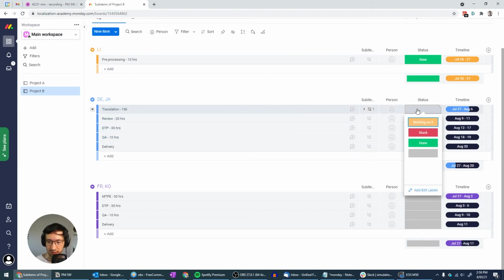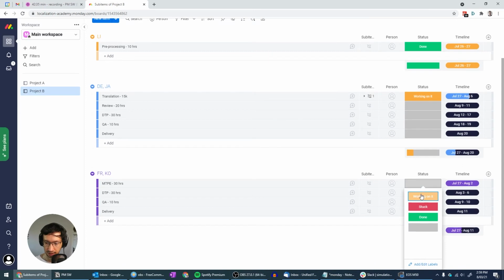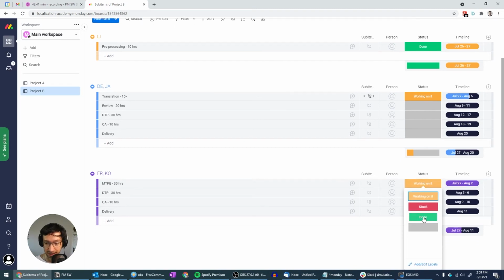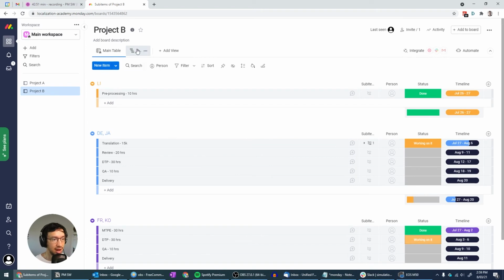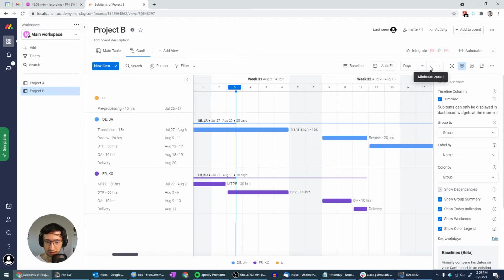And maybe if translation, so that one is done, so this one is working on it, and this one is also being worked on. Actually, this one should be completed by now, right? So let's say this one is work in progress. Did I get it right? I think I got it right. And we already have the Gantt view here, and this is what I like, except that it's not set to days, so I'm going to set it to days.